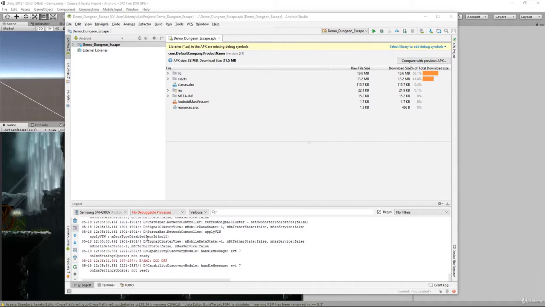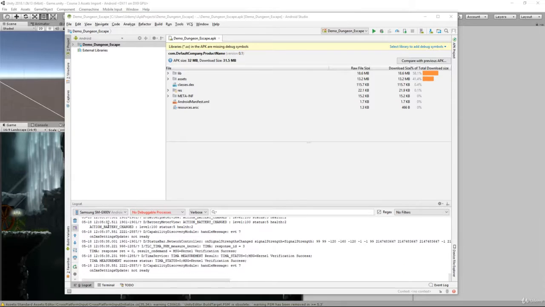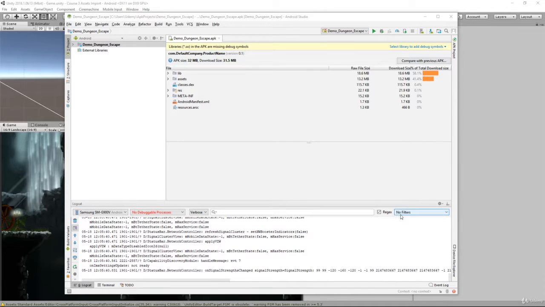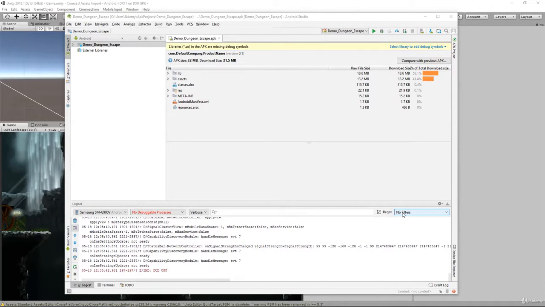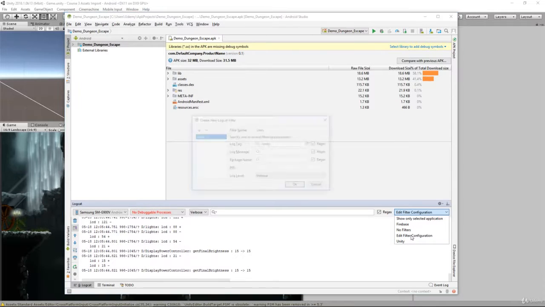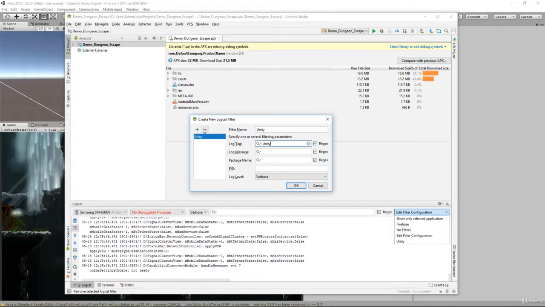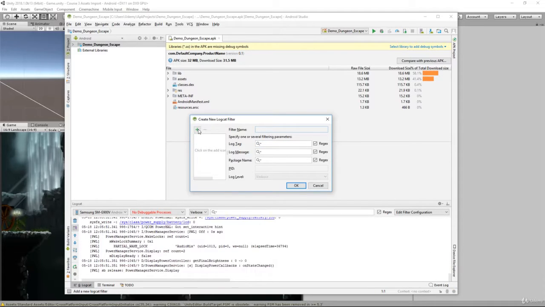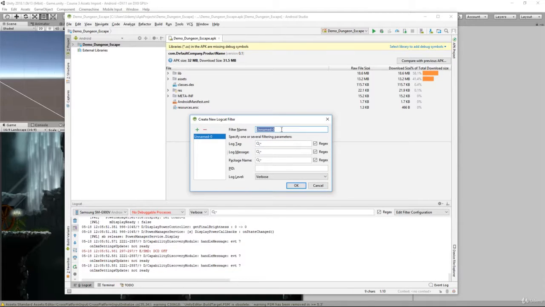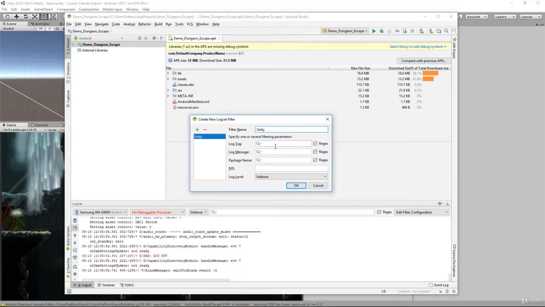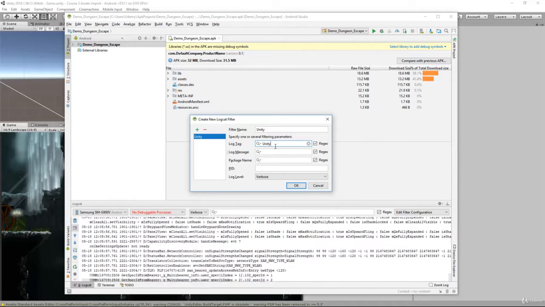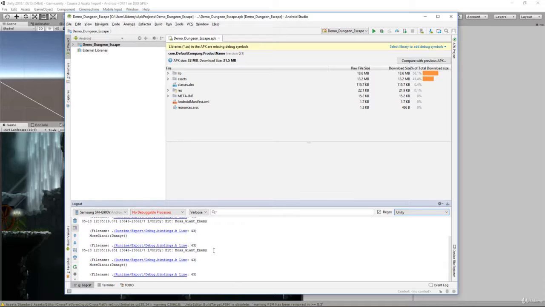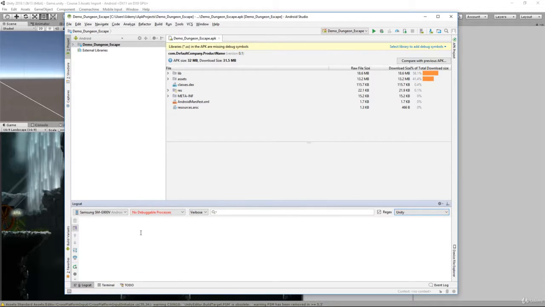Once you have everything printing out here, we're basically going to create a Unity filter so that we only see information relevant to Unity. So to do that, over here it says no filters. If you select that, we can then edit filter configuration and we can add a new filter. So let's create a new filter by adding this plus sign here. And let's call it Unity. And the tag we're looking for is simply Unity. Hit OK.